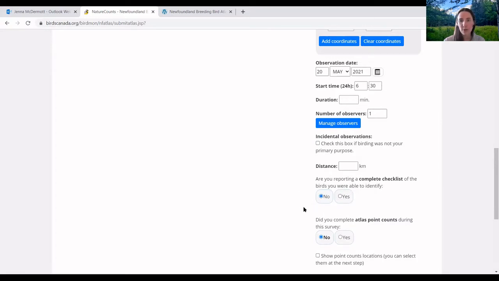You can click yes or no here. Typically, you're going to be reporting a complete one of all the birds you were able to identify. That's a typical day or morning out atlasing. However, some people are doing surveys for other species, and they're only paying attention to certain species and eliminating others. Then you can click no, it's not a complete checklist, because you are specifically eliminating some species. But typically, you're clicking yes for this.